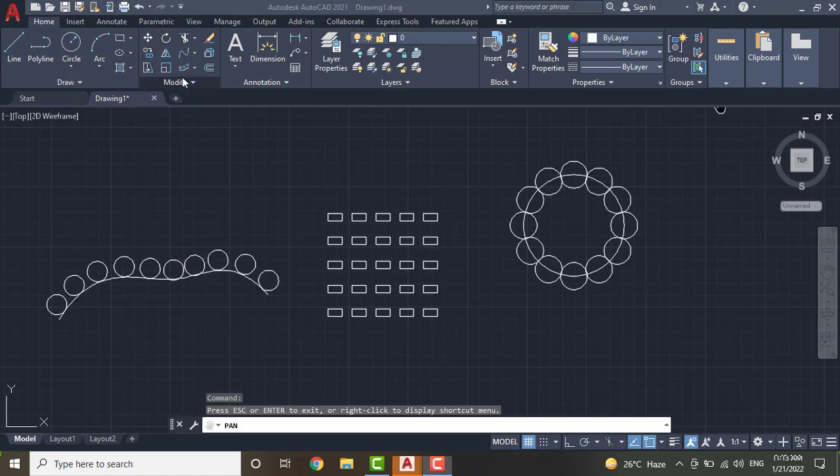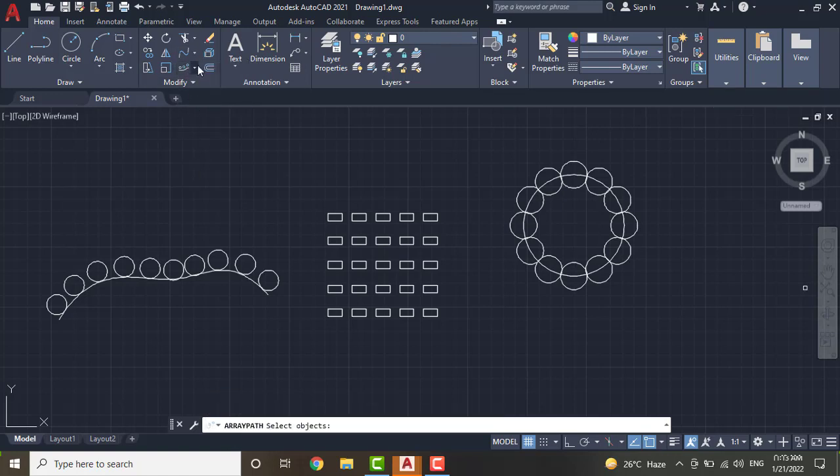Here our all modify commands will be completed. This is trim, move, rotate, copy, mirror image, stretch, scale. Here we have the fillet, chamfer, blend curves, and this will also be completed. This is for rectangular array, path array, polar array. This is arrays. This is for explode. That means we have to use the shortcut command as explode, enter.